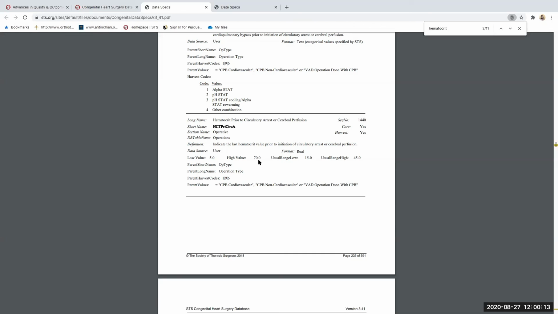So anything less than 5 is going to trigger, number one, it's not going to be the correct answer because the hematocrit is more than likely not 0 if you just don't know. But putting 0 would be an unacceptable value. So that will give you a critical error, and then that would not be accepted into the database. So if you truly don't know what the hematocrit is, in this case prior to circulatory arrest, leave it blank and move on because you don't have an option to say unknown.